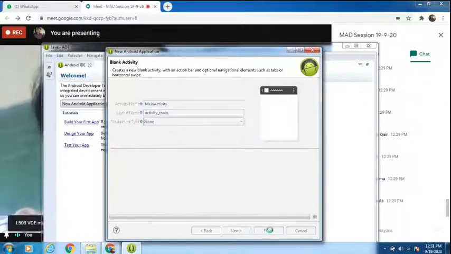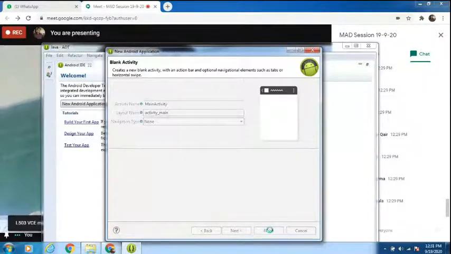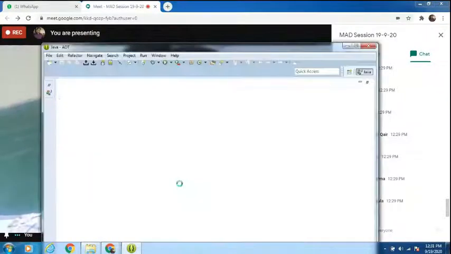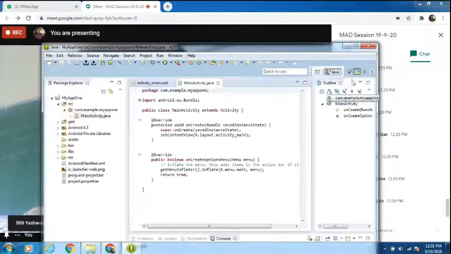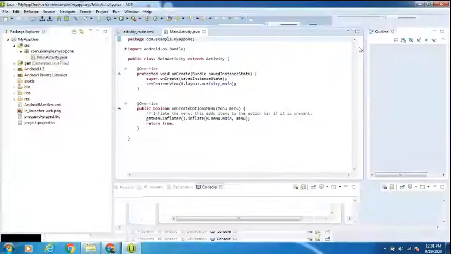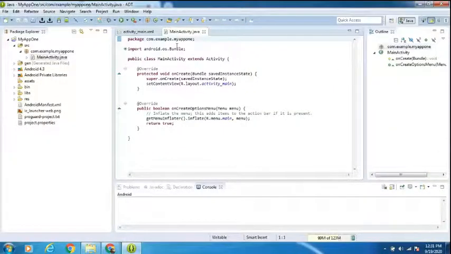Okay, click on finish. That's it. This is a simple procedure. The Android environment, the Eclipse environment, will be opened. You can see here, by default, you are going to get MainActivity.java.